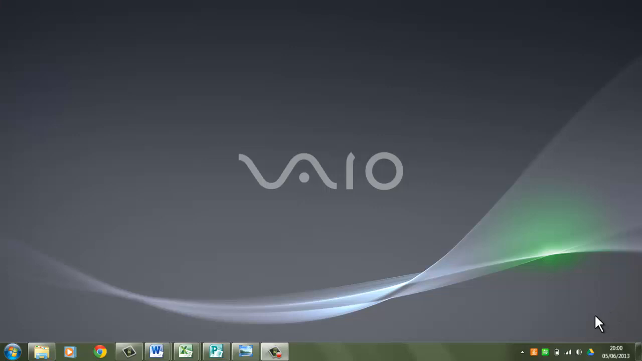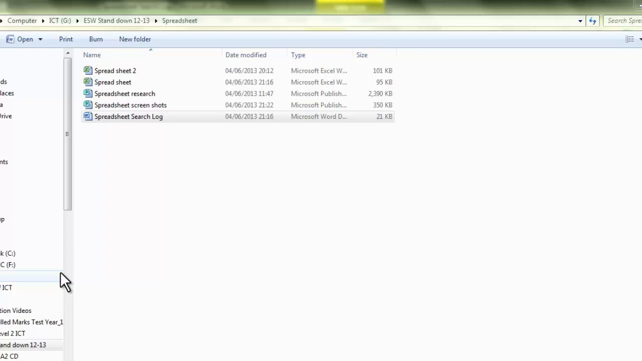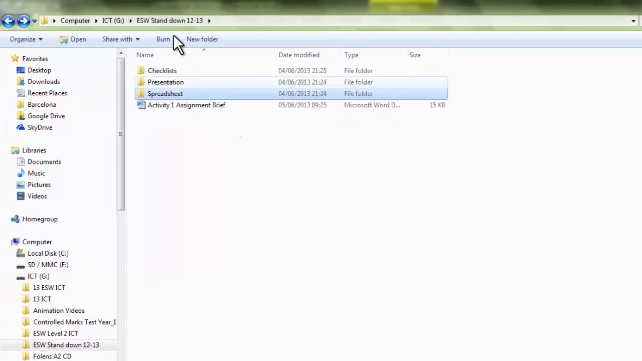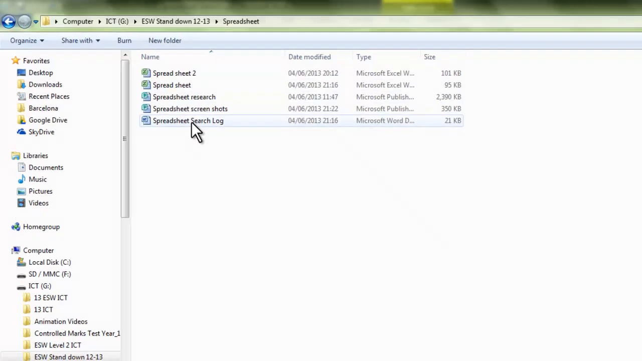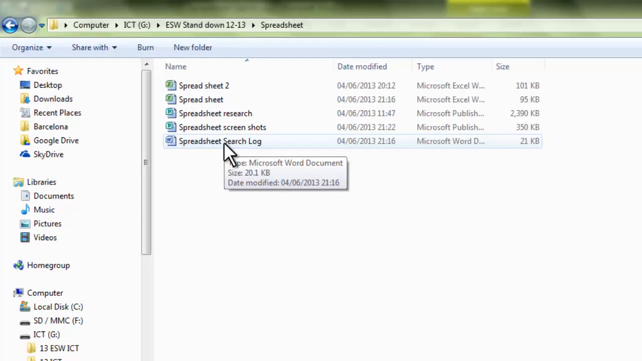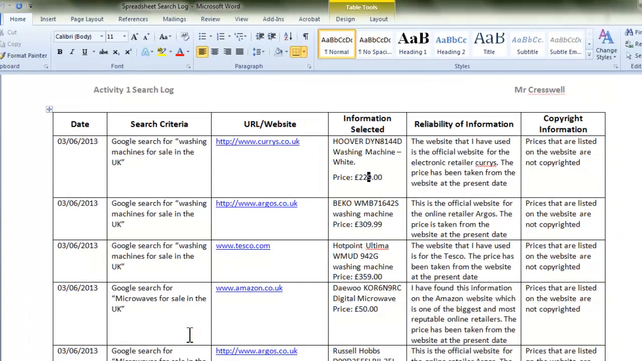Now, I've got an exemplar search log here, which is also in the Essential Skills folder, on the pupil shared area. It's in the spreadsheet folder, and it's called spreadsheet search log. So that's if you need to have a look just to remind yourself what it should look like. If I go into mine here, I've mentioned the date that I performed the search on.